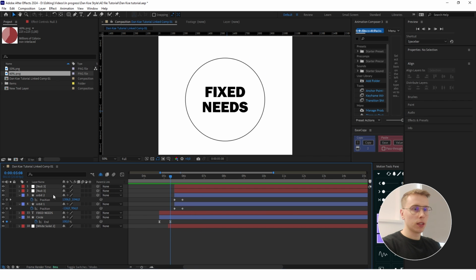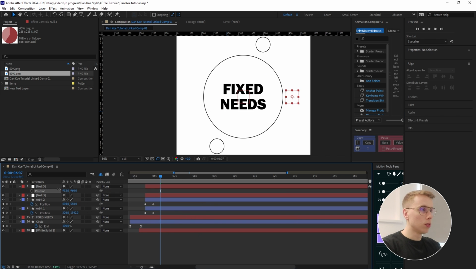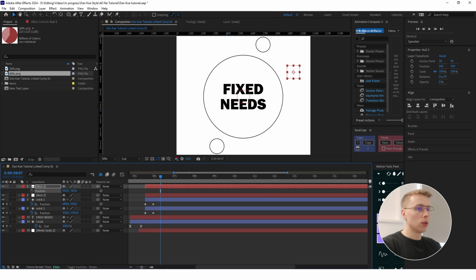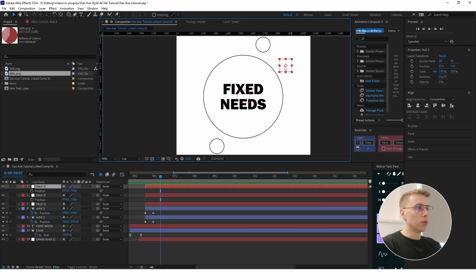And right now duplicate this layer and move the second null to the right of this circle and also up. So like that, kind of here. And right now duplicate this layer one more time and move the third null on the other side of the center null. So approximately right there.